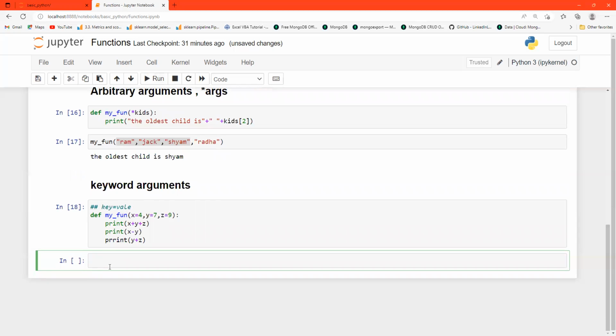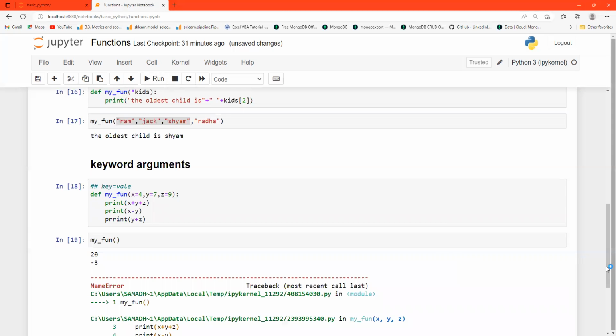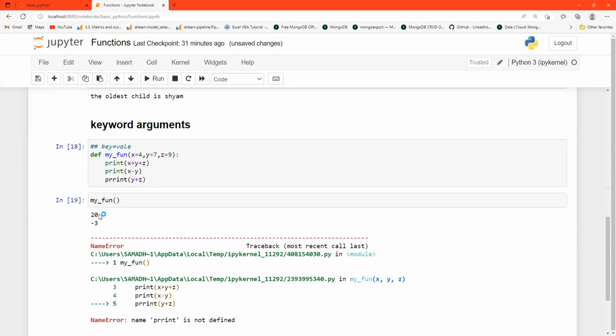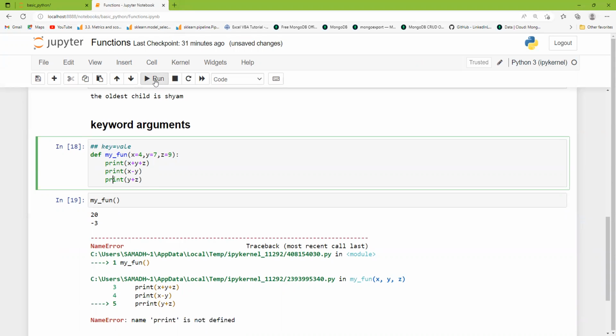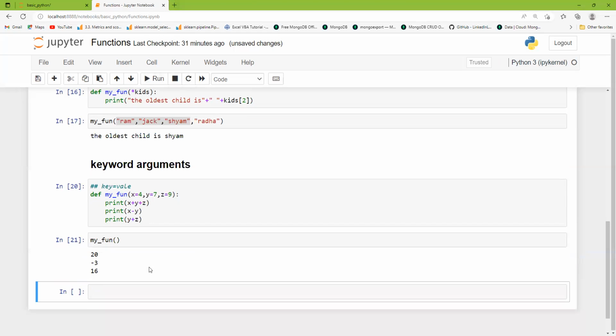Now I will call the function. I will call it as my function and give the parenthesis. Now what will happen, guys? Let's see. It will give me an error. Why did I get the error? Because this is the double R here. So when I run this, I will get these three values. That means in the parenthesis, I don't need to pass anything by default. It will take the parameters and arguments when we use keyword arguments.